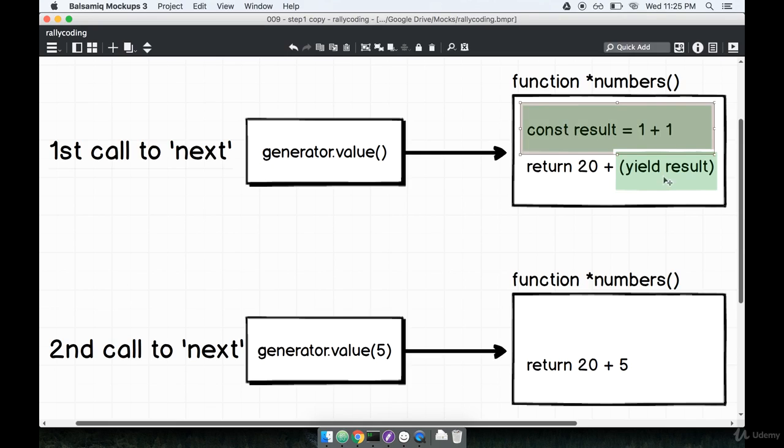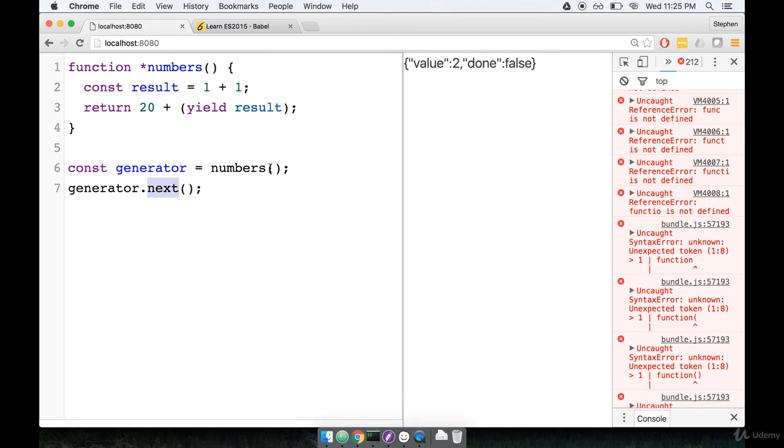The first time we call next, it's going to execute everything in the green code, so everything all the way up to the first time that we find a yield statement. Whenever we place a yield statement, if we place a value directly after it, that value will be returned from the first call to generator.next. And that's what we saw here. We called generator.next, we hit yield, that paused execution, and the return result was just result. That's why we saw a value of 2 here, because we had result 1 plus 1, and then we yielded result.